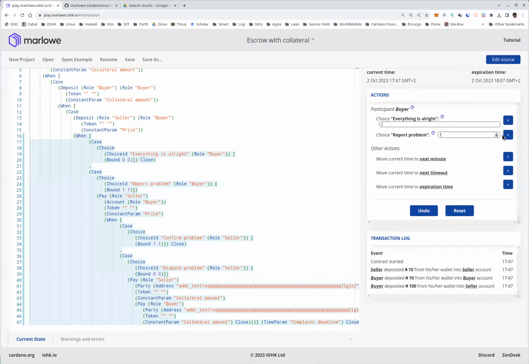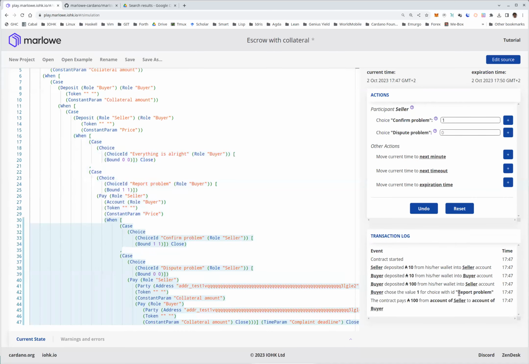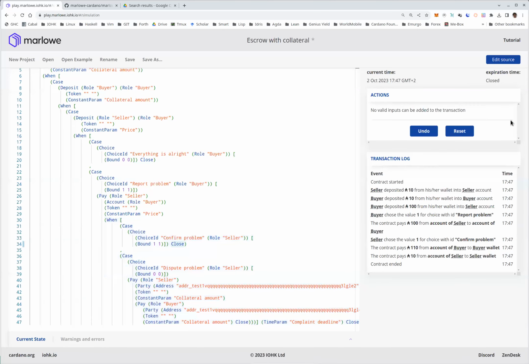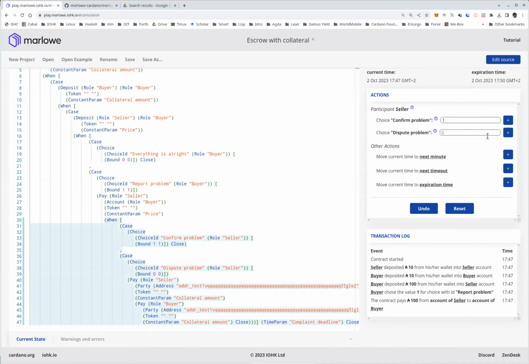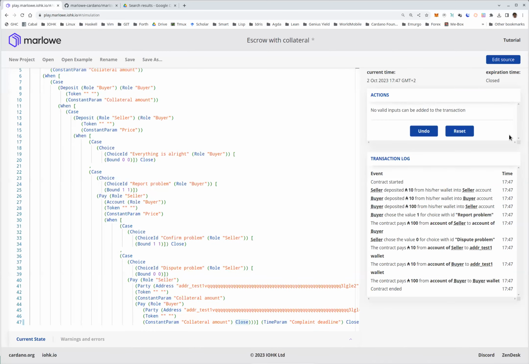But now if the buyer reports a problem, okay, fine, so far so good, nothing more happens. And if the seller confirms the problem, then the buyer gets his collateral back, fine. But if the seller disputes, then we see here that the contract pays 10 ADA from this, so the collateral, to some address test one, and same for the buyer.